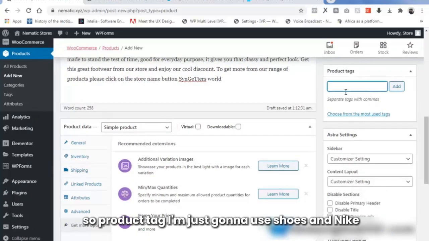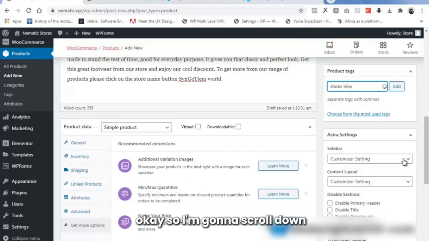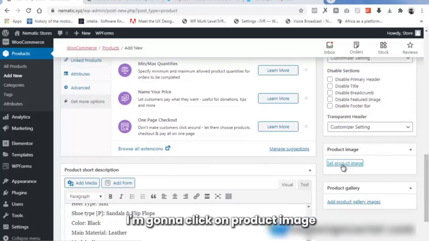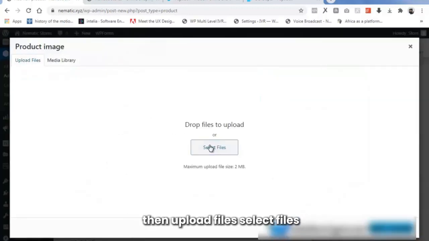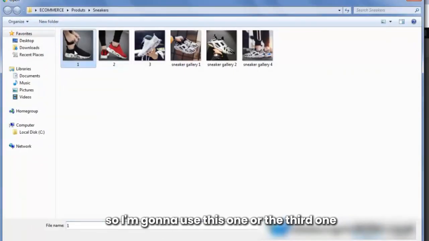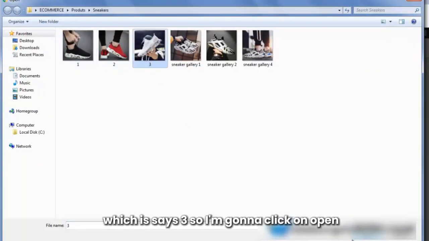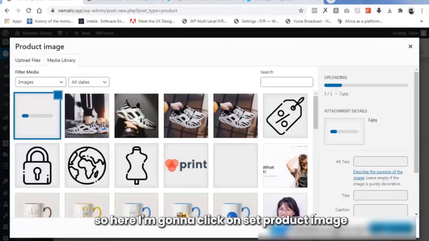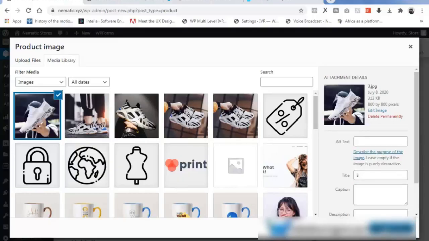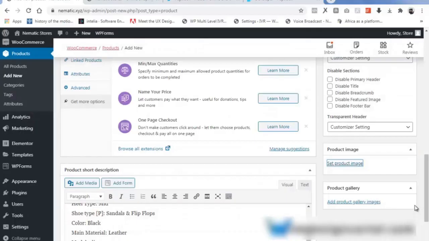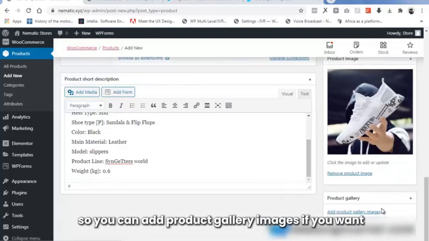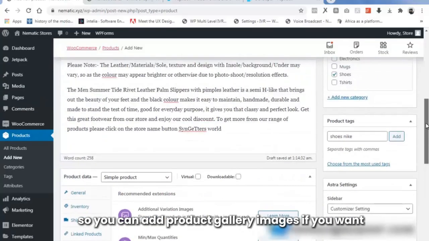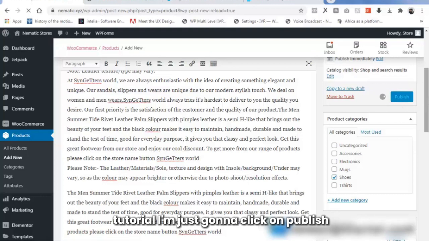So product tag, I'm just going to use shoes and Nike. Okay, so I'm going to scroll down. On our product image, I'm going to click on product image, then upload files, select files. I'm going to use this one, the third one, which says 3. I'm going to click on open. Here I'm going to click on set product image. Okay, so this is our product image. You can add product gallery images if you want, but for this tutorial I'm just going to click on publish.